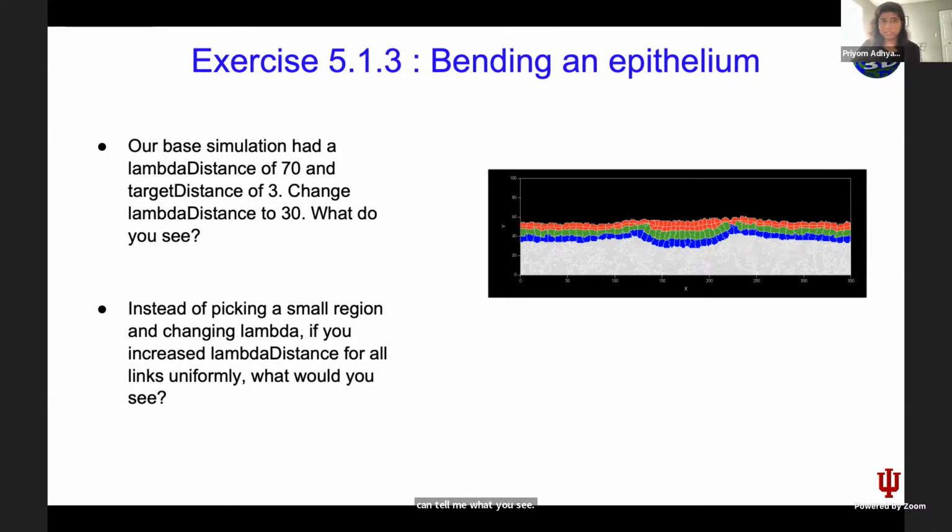But because this is the main exercise, I want to make sure that everybody is able to get folding, and can tell me if you're able to change the amount of folding by changing the values of these two parameters.